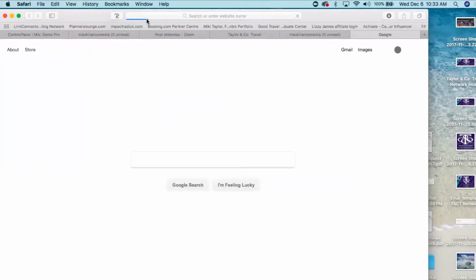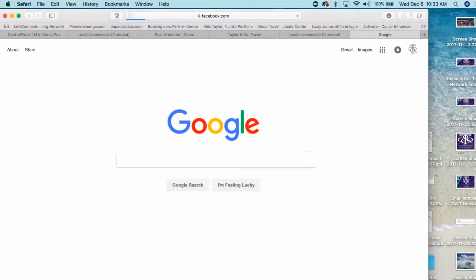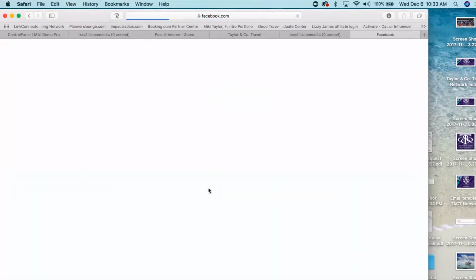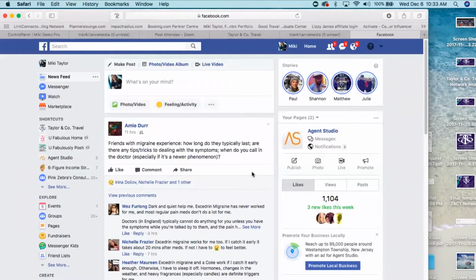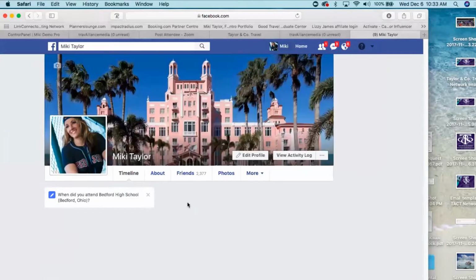Let me go, and for those of you who haven't set this up, a lot of people always ask, well, what does a post look like that Agent Studio makes on our behalf? So let's just go into my account and I'll show you what one of them looks like. Whoops, clicked on the wrong thing.